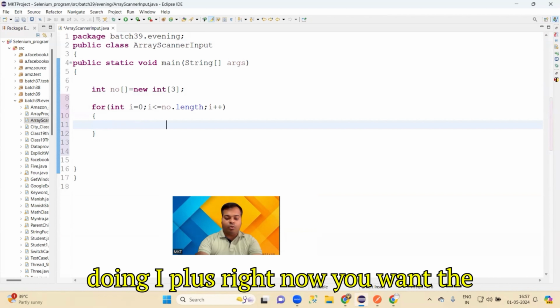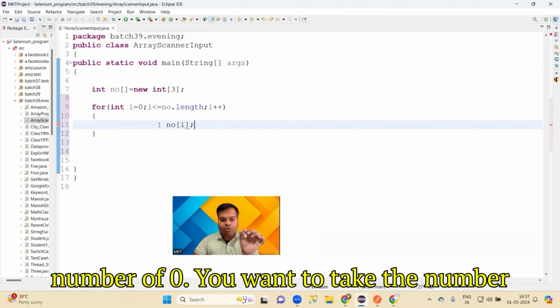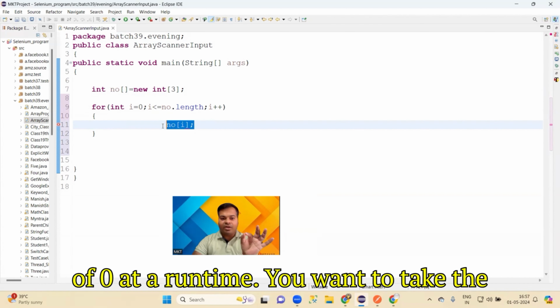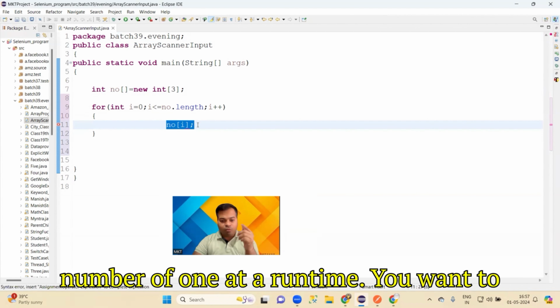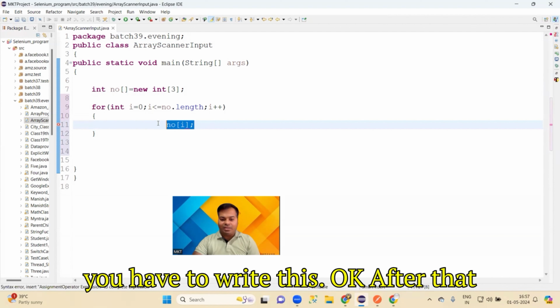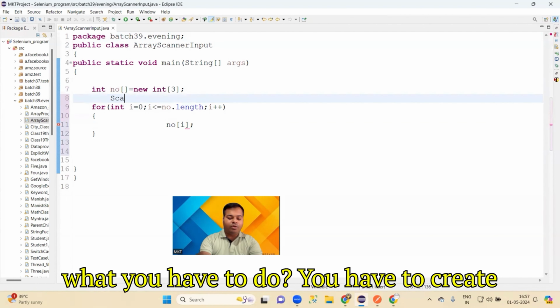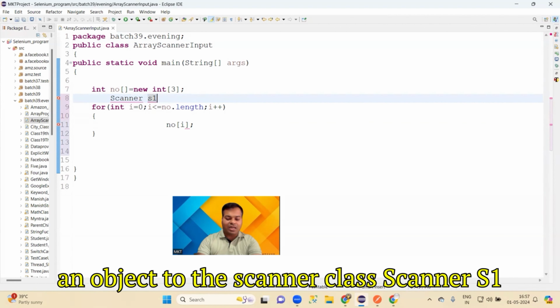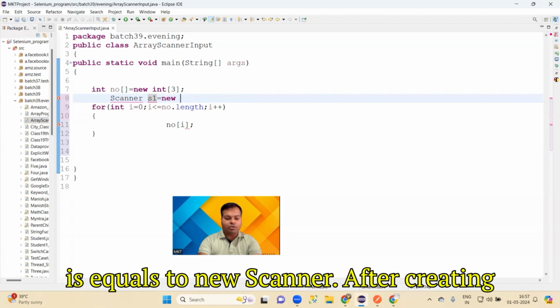Right. Now you want the number of 0. You want to take the number of 0 at a runtime. You want to take the number of 1 at a runtime. You want to take the number of 2 at a runtime. So you have to write this. After that, what you have to do? You have to create an object of the scanner class. Scanner s1 is equals to new Scanner.